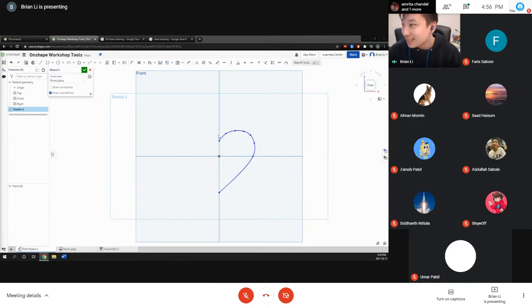Type in chat if it doesn't. I'm going to show you how the mirror line works. You don't have to follow this. I'm just showing you how to use the mirror line without the middle thing.